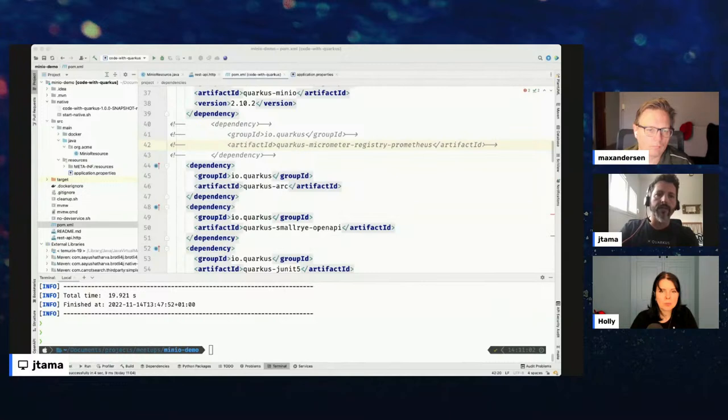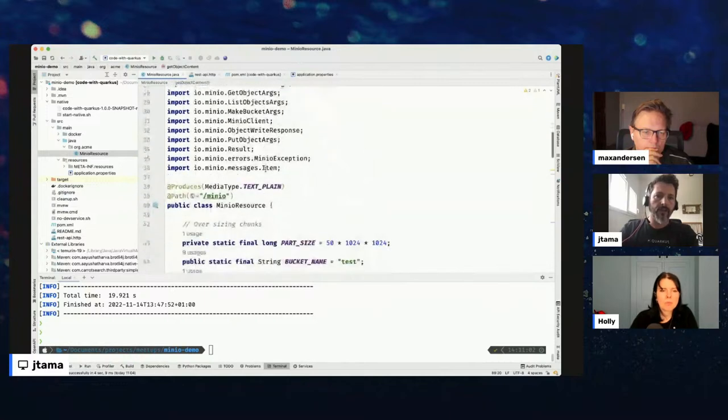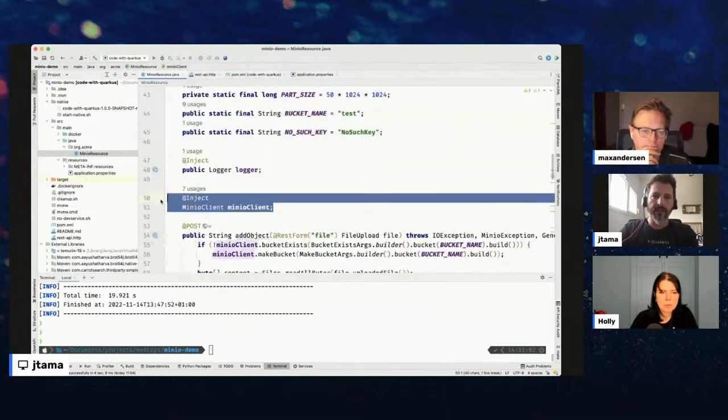Okay, so I've already done it, but if you just don't want to scaffold an entire application, you can just copy the POM dependency and everything is fine. Okay, so that's only what I did, and I prepared a bit of code. So the extension provides you a Minio client that you can simply inject in your application.